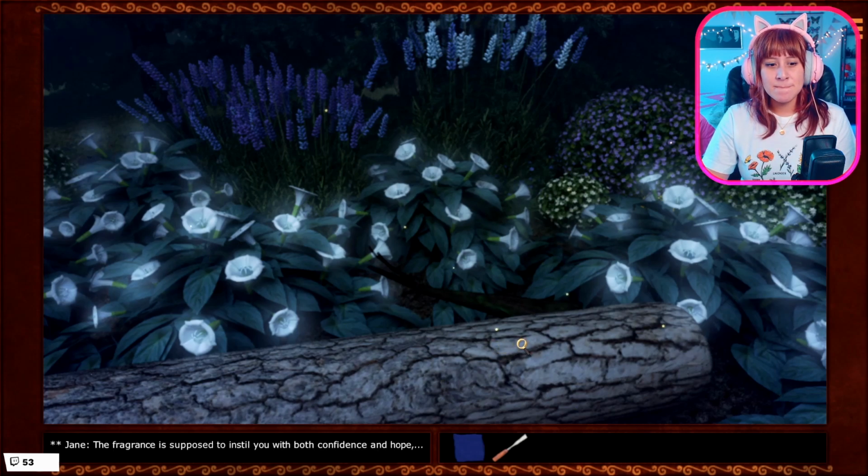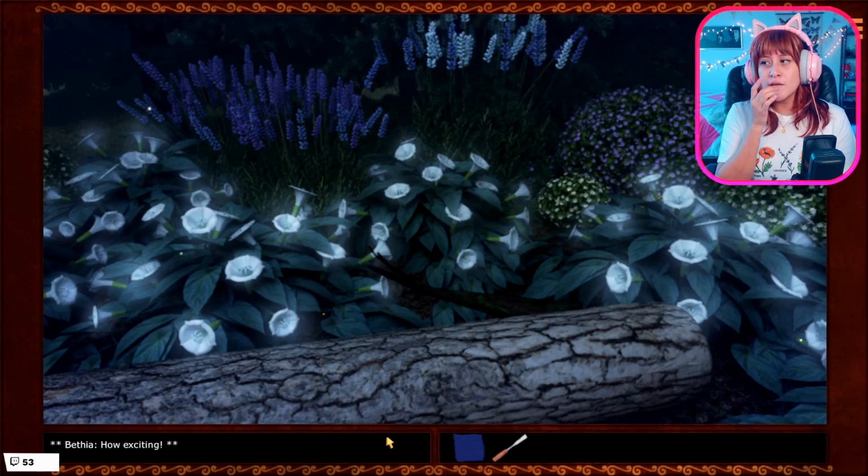The fragrance is supposed to instill you with both confidence and hope and give you a sense that almost anything is possible. Thank you so much for bringing us here. I feel much better than I did this afternoon. There is one more thing, while there is still some magic in the air, that I would like to show you.